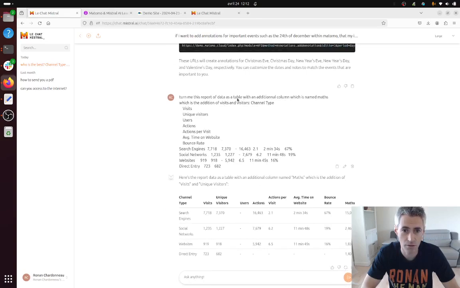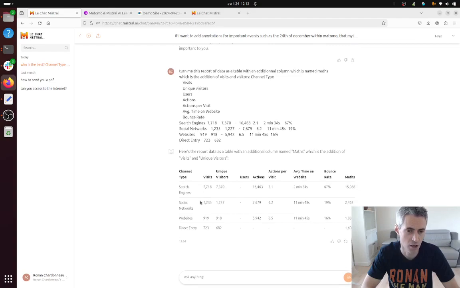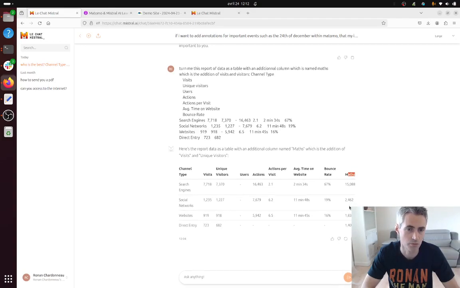Turn this report into a table and add an additional column. So here I just send the data that I want. I ask it to turn it into a table by adding an additional column named mathematics, in which you make the sum of this one and this one. And as you can see, it's able to make it.